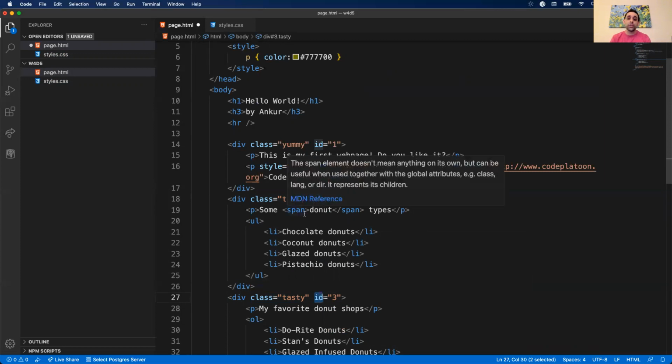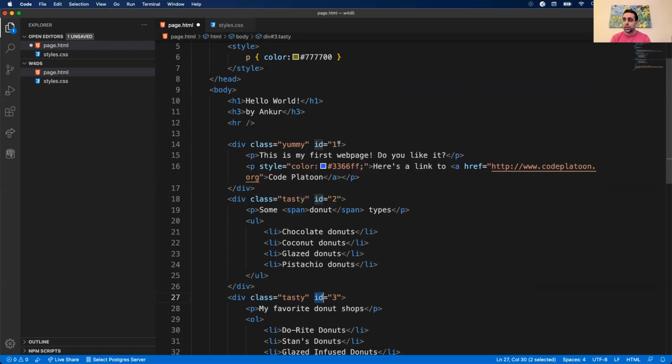IDs, for the most part, should be unique within your entire page, so you should never duplicate an ID. Classes, versus that, can be reused between different elements. I can use it in my paragraph class too. It doesn't have to be the same element to use the same class. However, IDs should be unique. There might be a few exceptions to that rule, but for the most part, always have unique IDs. So my first div has an ID of 1 and a class of Yummy. My second div has a class of Tasty. And my third div has a class of Tasty and an ID of 3. I forgot to mention my ID is 2 for my second div.